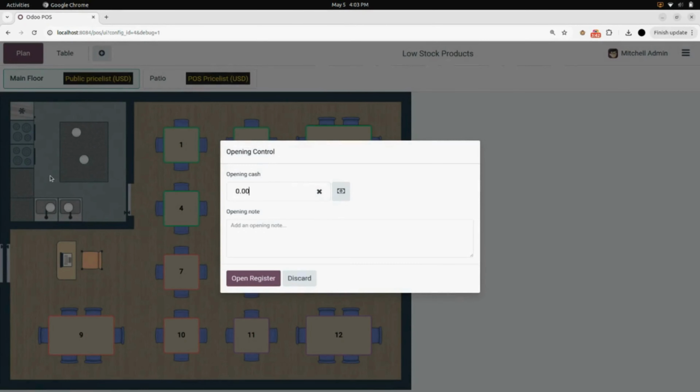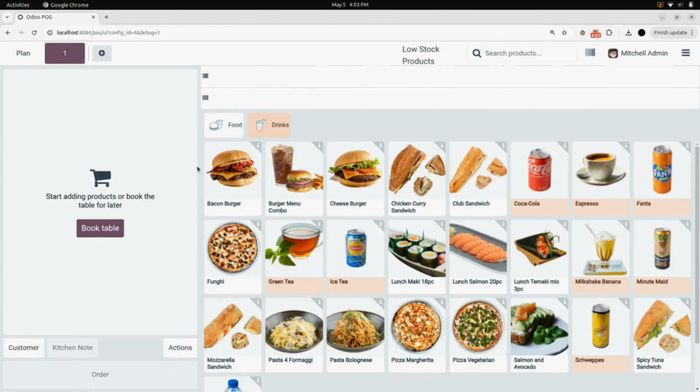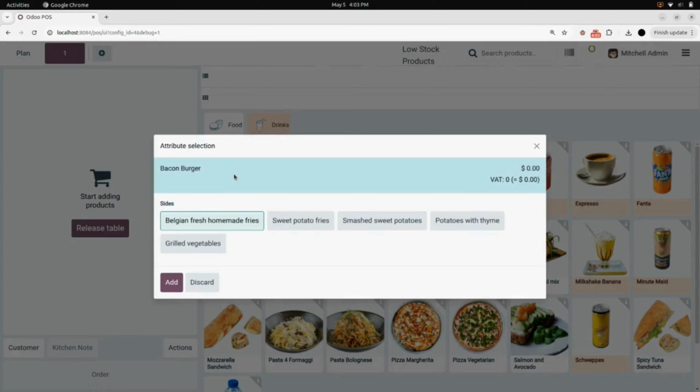Open that register, and in here click on open register, and here you can see in the main floor the price list is showing as public price list, and in the patio the price list is showing as POS price list. And if you want to check that, in the main floor we are going to select any table, and we are going to add our products into the cart.